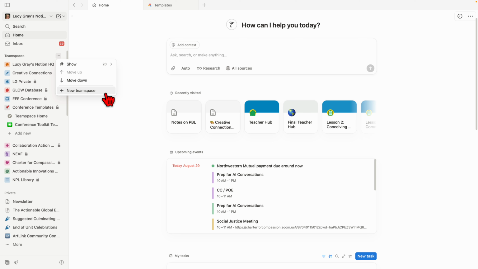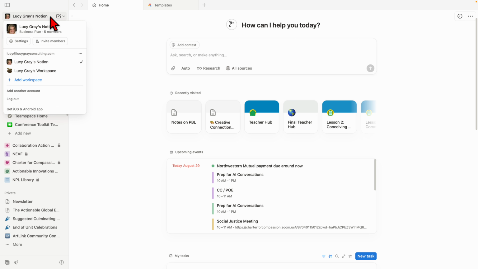So you can see that I have a bunch of spaces which I basically have created for different projects. These team spaces are under the Notion that's called Lucy Gray's Notion. This is actually a workspace. Let me clarify. The top level is a workspace. So I have two workspaces.